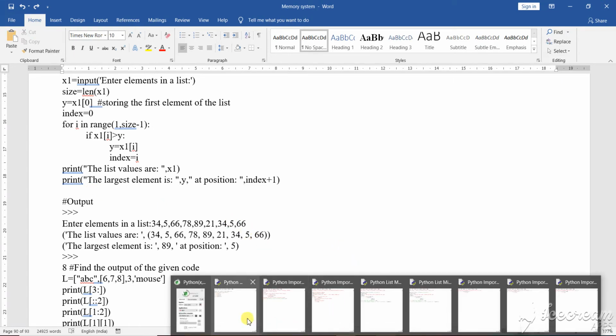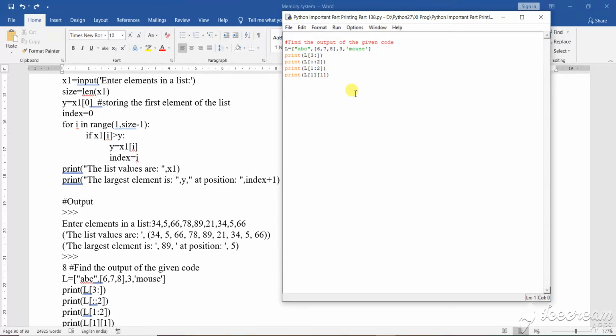So here is a program. In this particular program, I have taken some values in a list. This is a list. So ABC first, then under that another list, 6, 7, 8, one series, then one value again, 3, then another value, mouse. So now I have said print L3 colon.